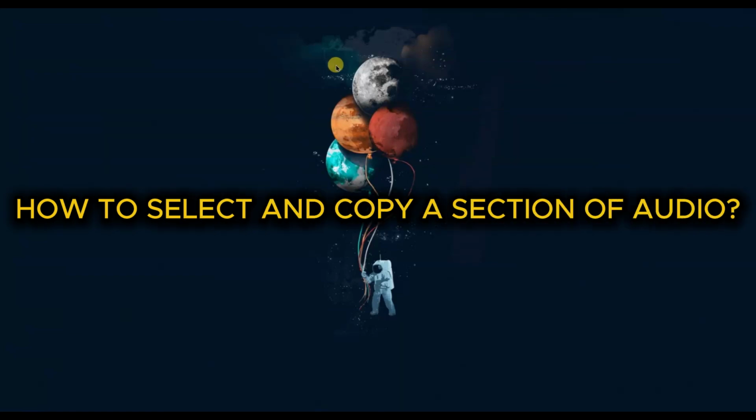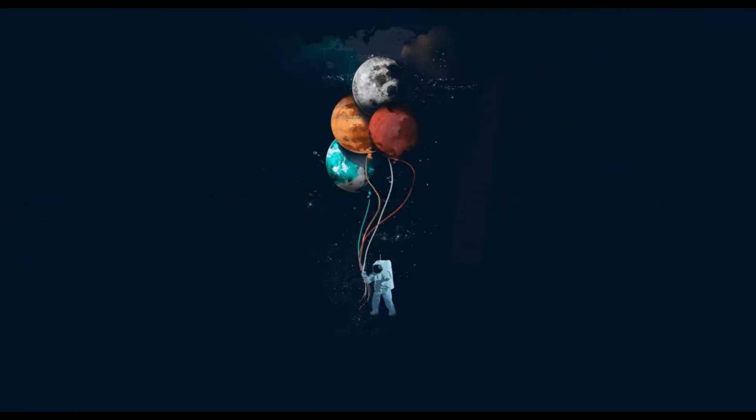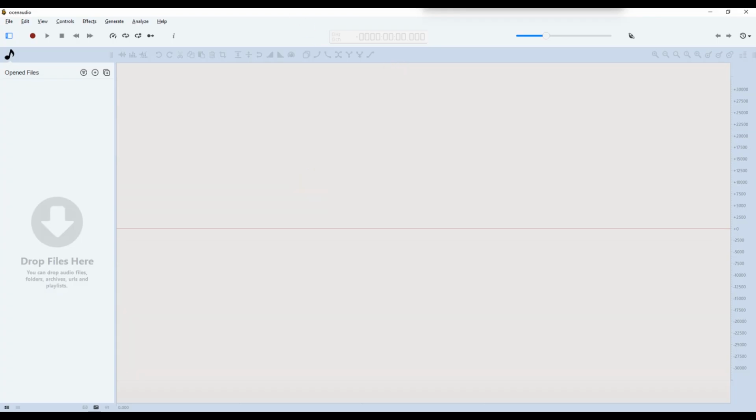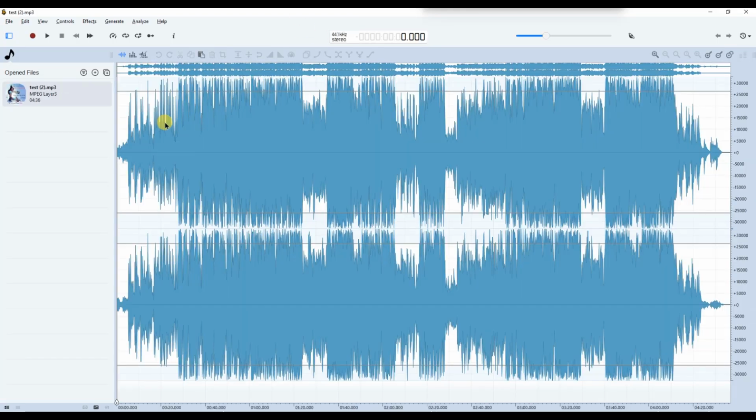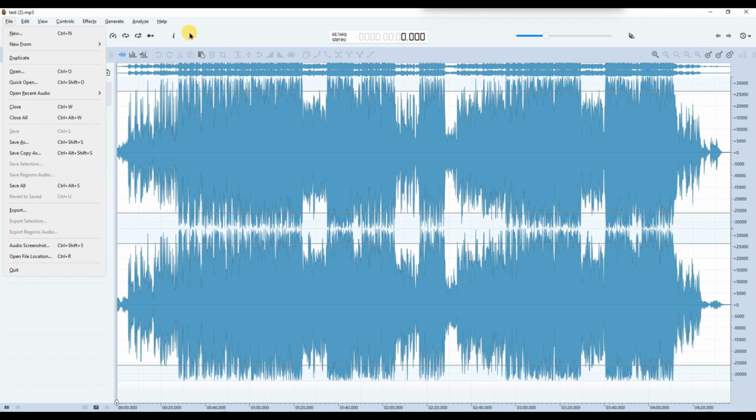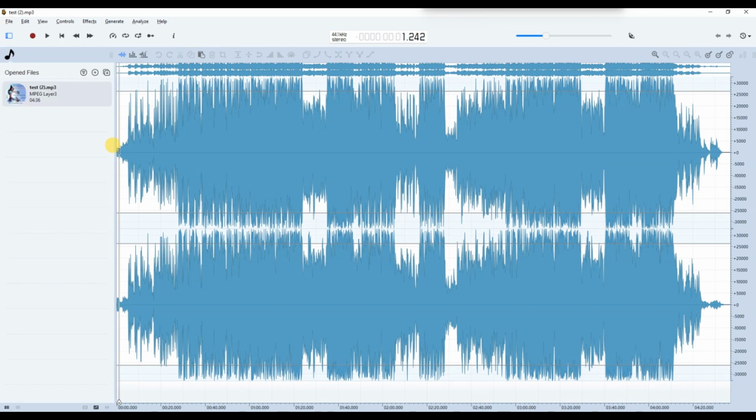How to select and copy a section of audio in Ocenaudio. First of all, open Ocenaudio and load the audio file you want to edit by dragging it into the window or selecting it through the File menu. Once your audio is loaded, you will see the waveform displayed clearly across the screen.